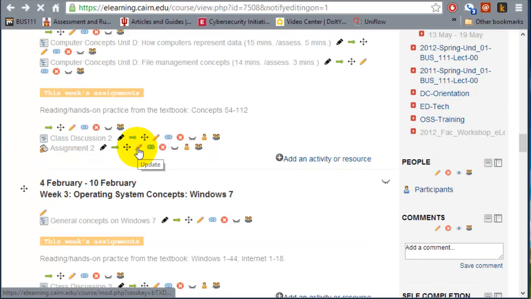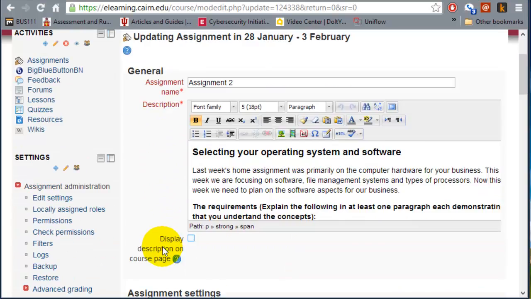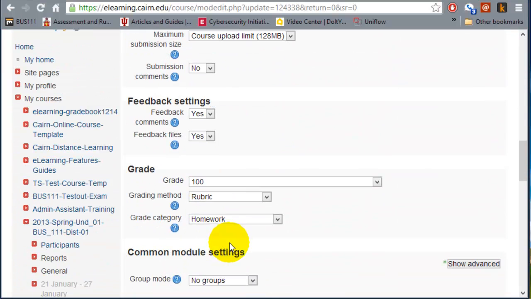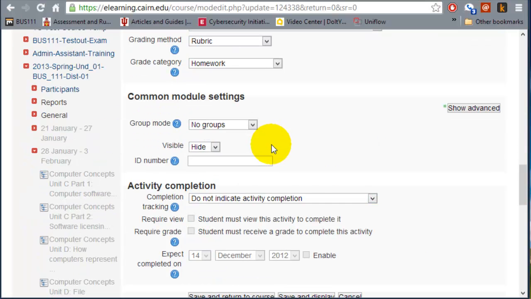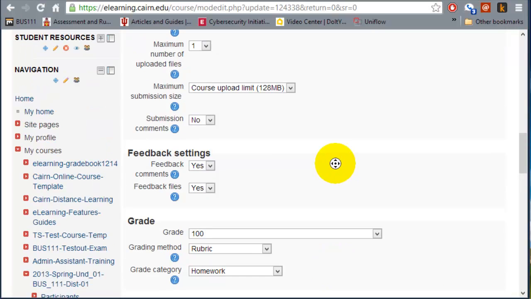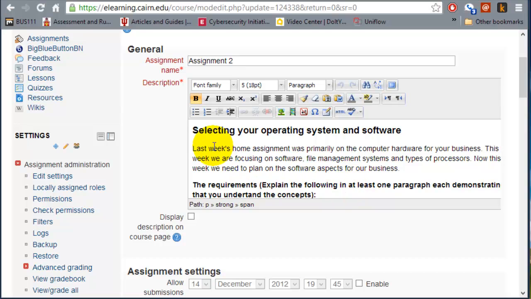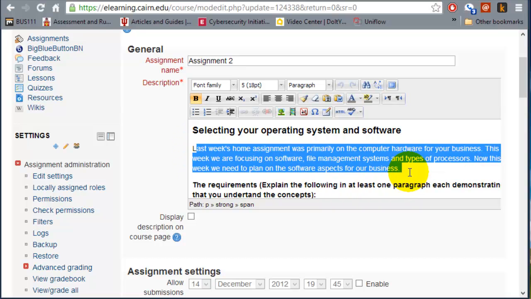If I go into the assignment properties here, this is the title, the description, the specs as far as how I'm going to grade it, what category it falls under, and so on. So instead of having to redo all of these settings time and time again, I could just duplicate the assignment and then just change the requirements up here.